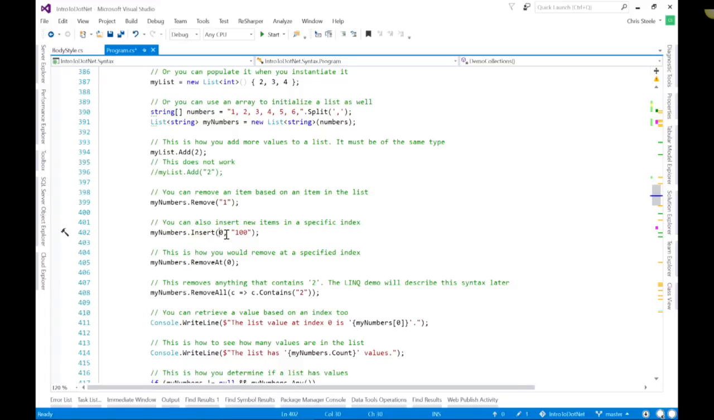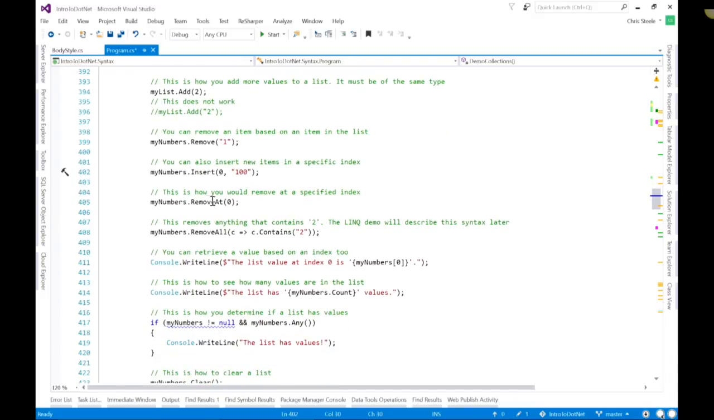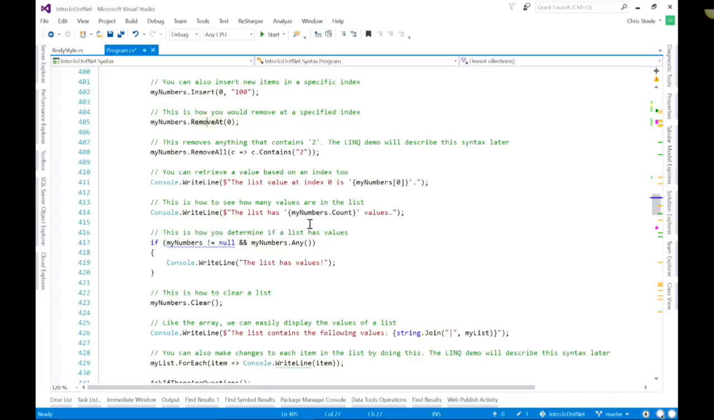You also have the ability to insert at a specific index of your list, and you can remove at an index. And then you can remove based off a condition. This is that lambda expression I was talking about earlier. We'll get more into that here in a little bit.